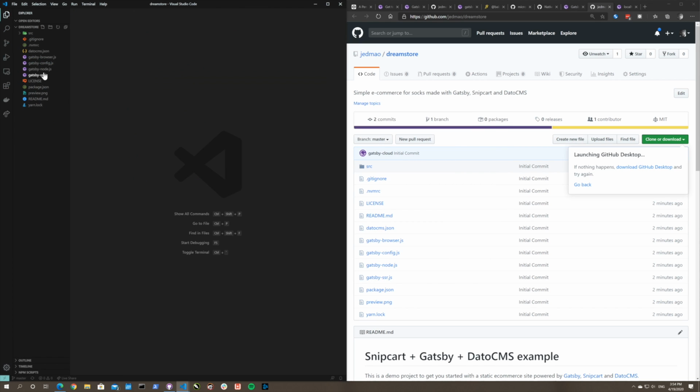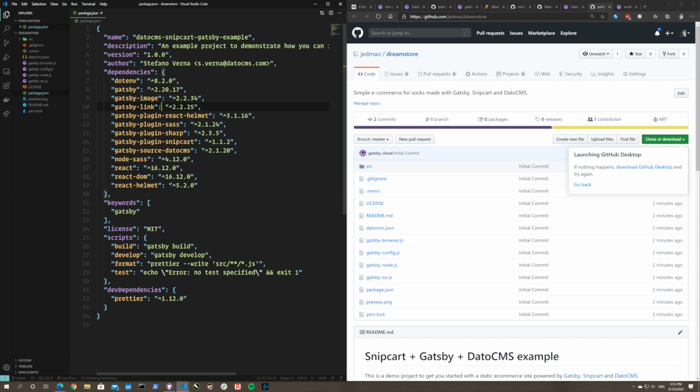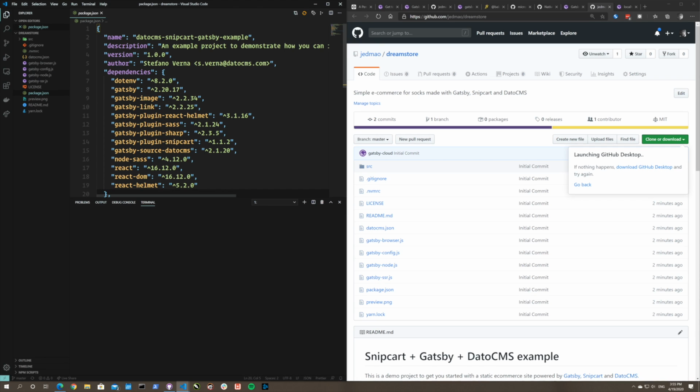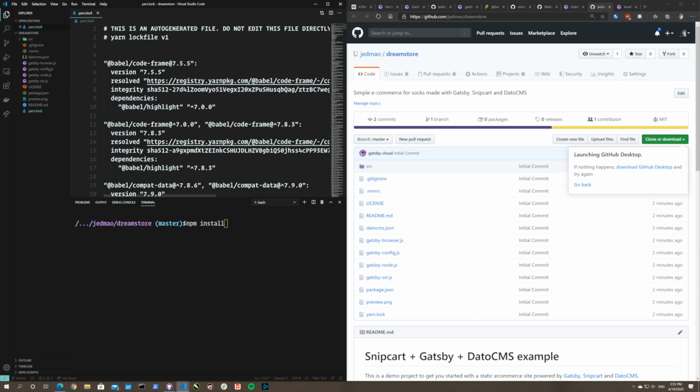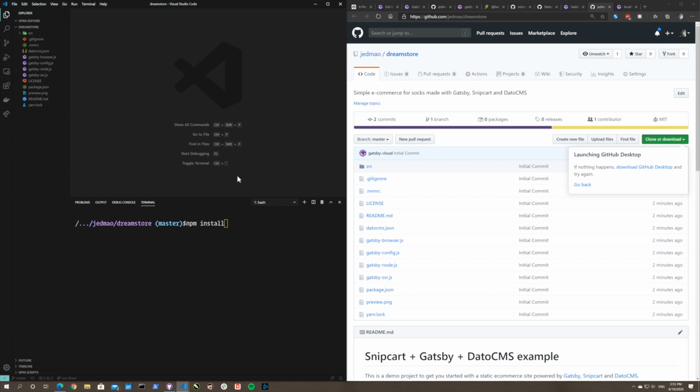Here we are. Because this is a Node project, the first thing that you need to do is do like npm install. But it looks like they have a yarn file here, which means they're using yarn, they're not using npm. So I'm going to go ahead and just do npm install -g yarn.